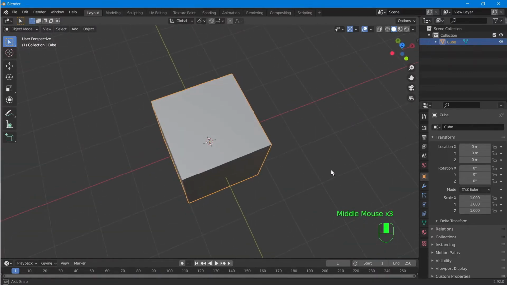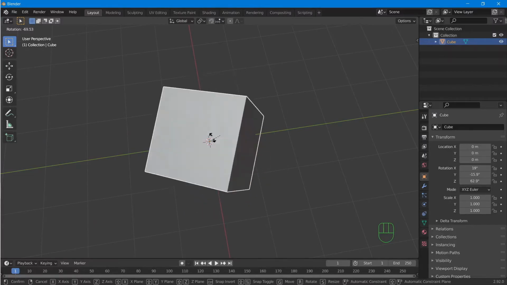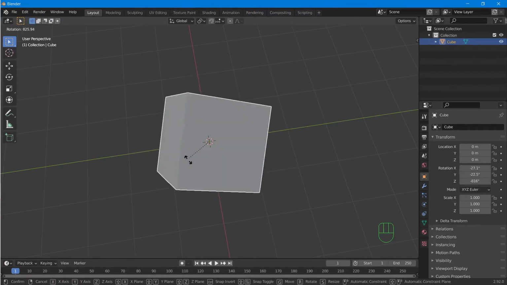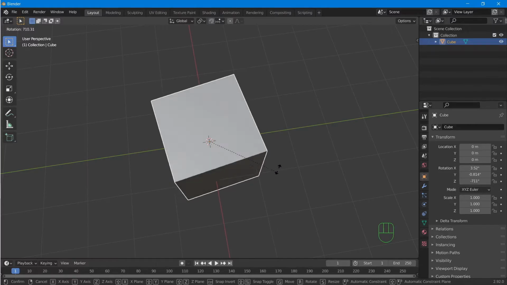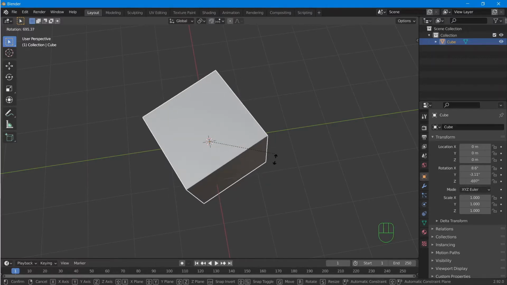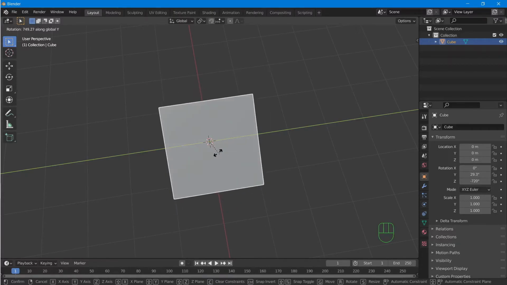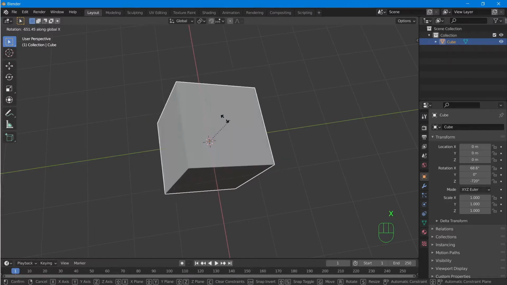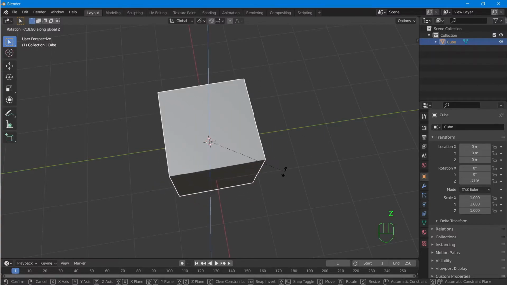And another is press R to rotate it. So this will rotate in a 360-degree angle in any direction, but to rotate it in a fixed direction, what you can do is you can just press R and after that press Y to rotate around the Y direction, and you can also press R then X to rotate it in the X direction, and also Z to rotate it in the Z direction.